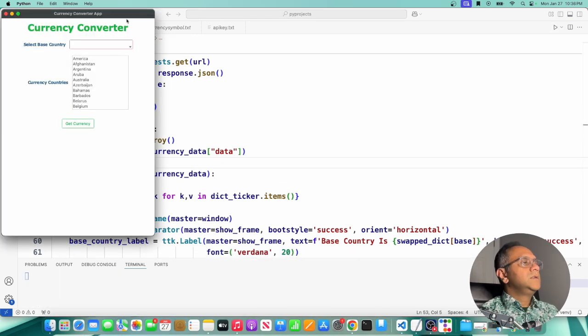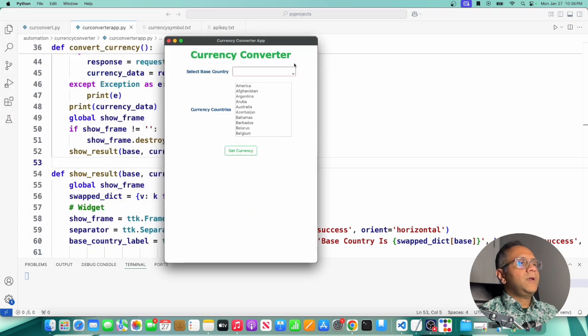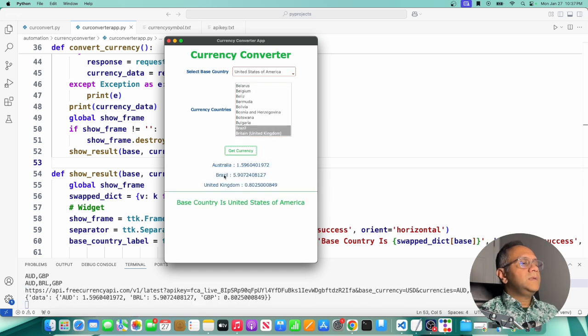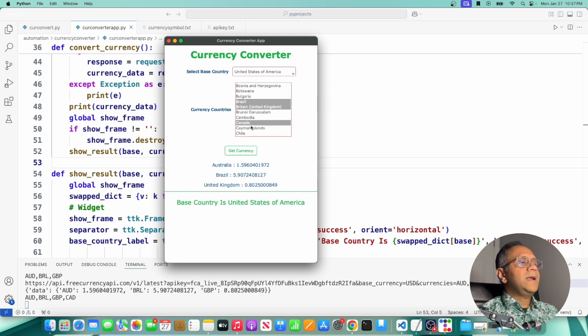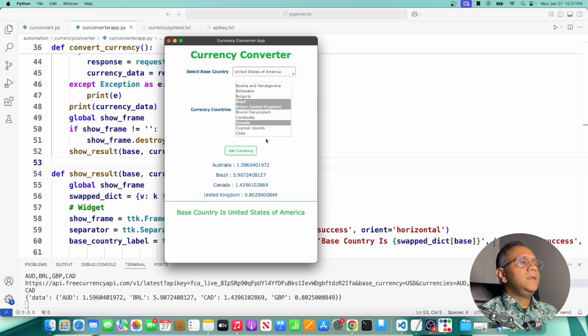Let's do a proper test. Select United States of America as the base country, and Australia as the currency country, and also Brazil and Britain. Click on get currency. See, I got the United Kingdom, Brazil, Australia. Up to now it's very good. Now select Canada. See, great, it's working fine. Let's say select India.